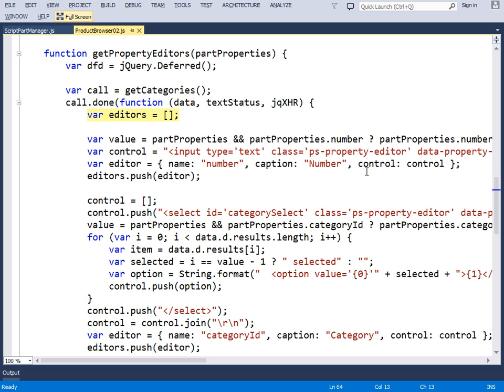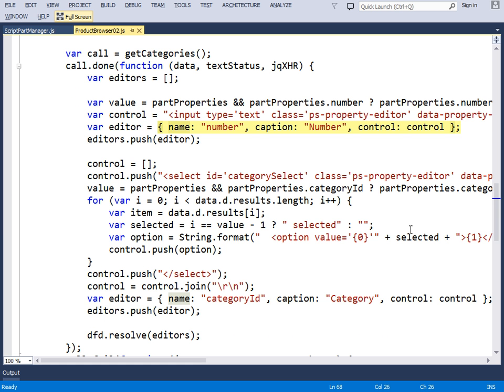And each of the objects in this array will have this form: the name of the property being edited, the caption that will go above the editor control that we show in the editor zone, and then a string representing the markup for the actual editor itself. So for number, the caption above the number control will be number, and the control will be this input element. And then for the category, the caption will be category, and the control will be this select element, which we build up here.